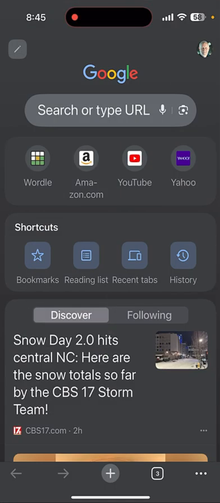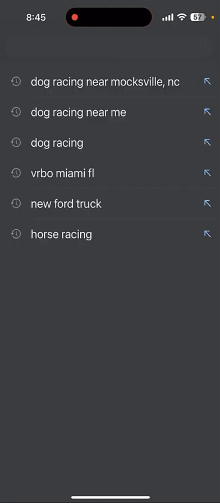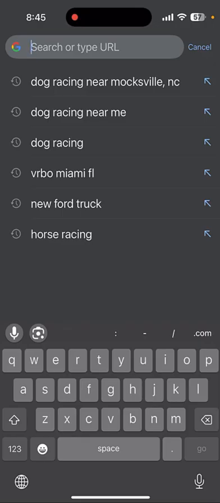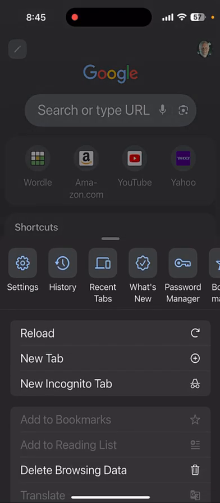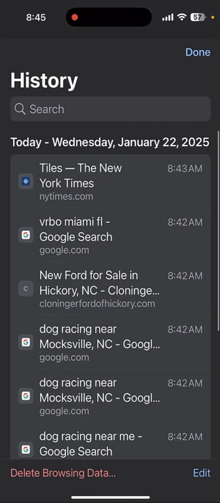But how do I keep her from seeing what I've searched for when she goes into search? So I can get rid of one at a time, but that may be tedious if you've never cleared it out. So let's do this. Go to the bottom right, hit the three dots in the bottom right, go to history, and I can go to history and all the way to the bottom, delete browsing data. That should get rid of it all.